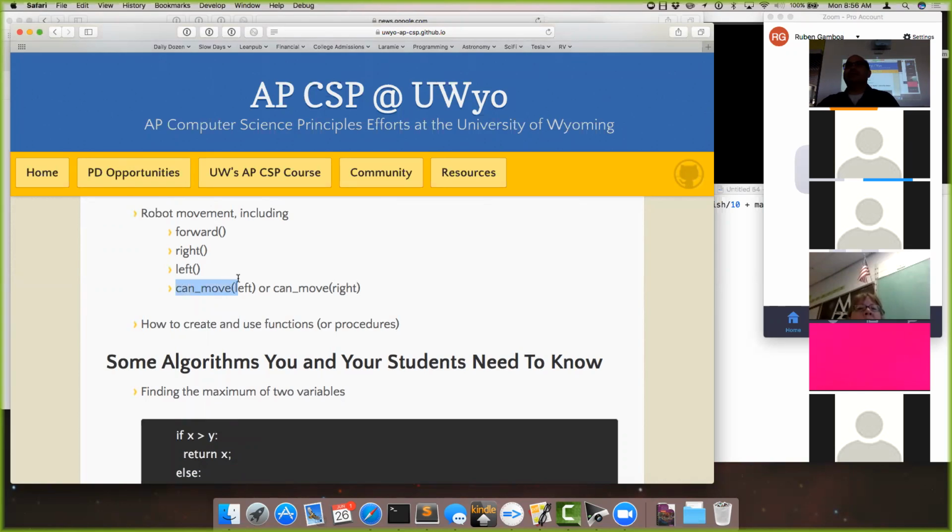In addition, there is the function can move that takes an argument left or right. What it tells you is, can the turtle move left? Let's say that I'm in a hallway, I can look left and there's a hallway in that direction, then yes, it can move in that direction. If it's a wall in that direction, then the answer is no. If it's the edge of the world in that direction, the answer is no. But you can do an if statement: if I can move left, then turn left and go forward, and that's guaranteed to work. So these are just robot-style primitives.